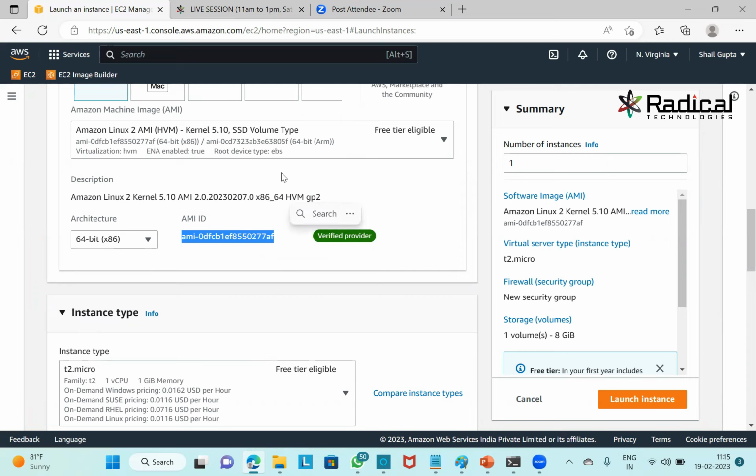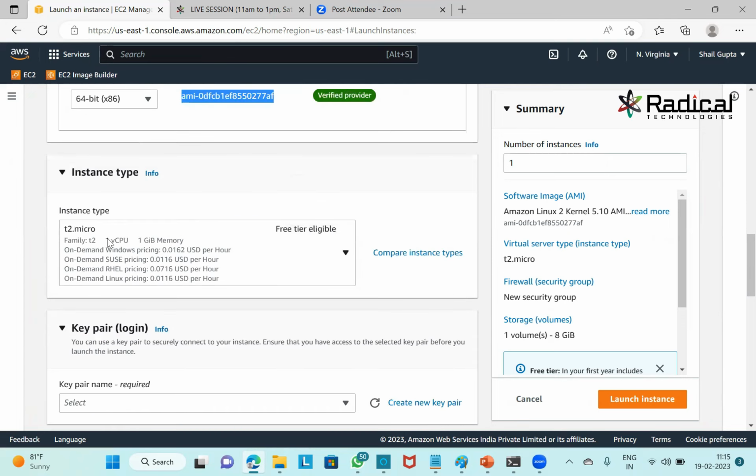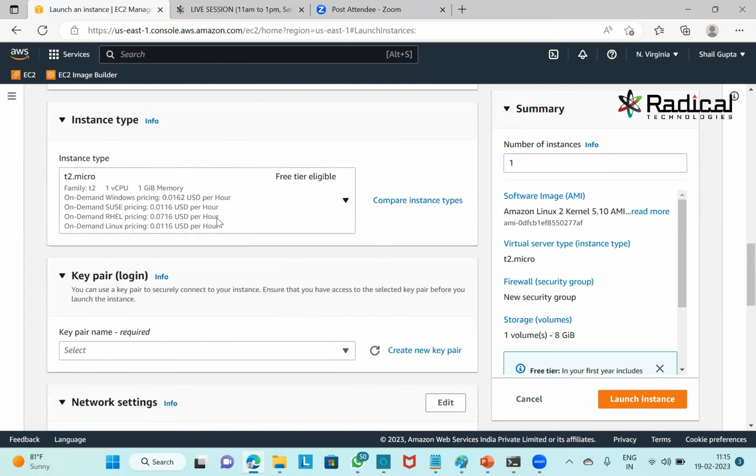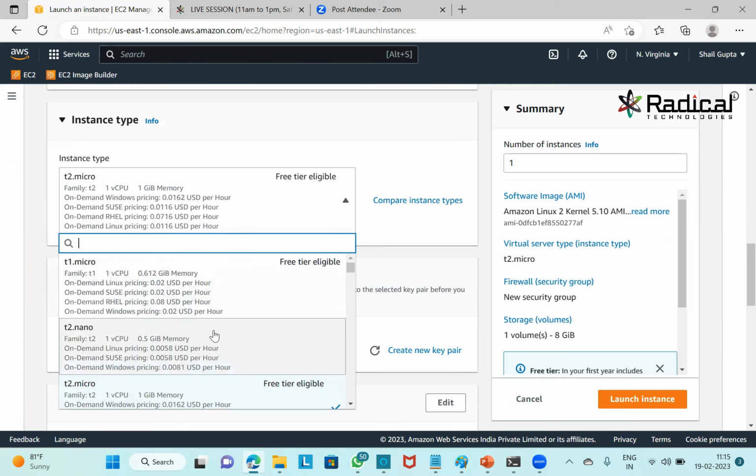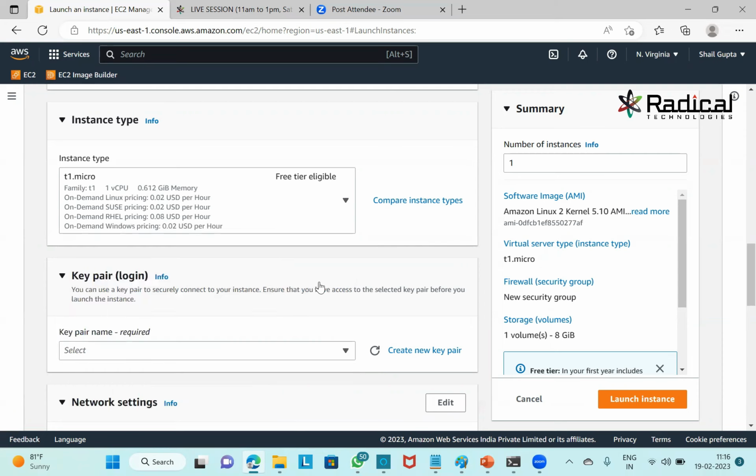I have taken this one CPU, 1 gig of memory, guys. There are 250 plus types of combinations here. These are called instance families, right? There are 5 different families. Okay, I will talk later today about these families.